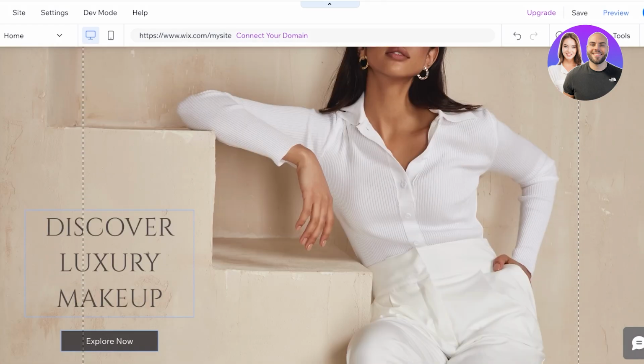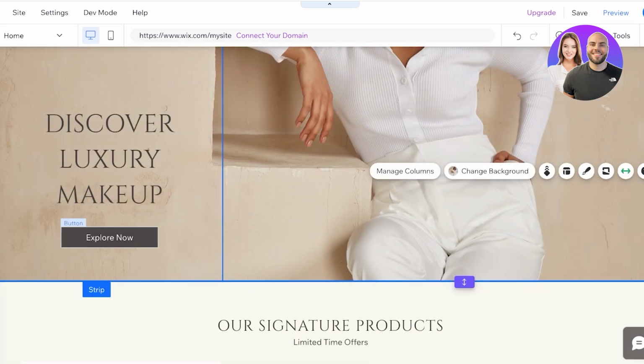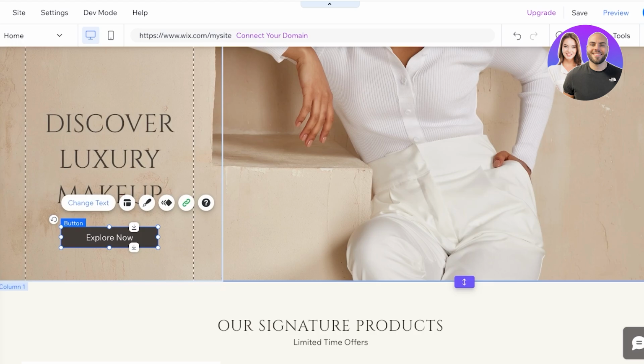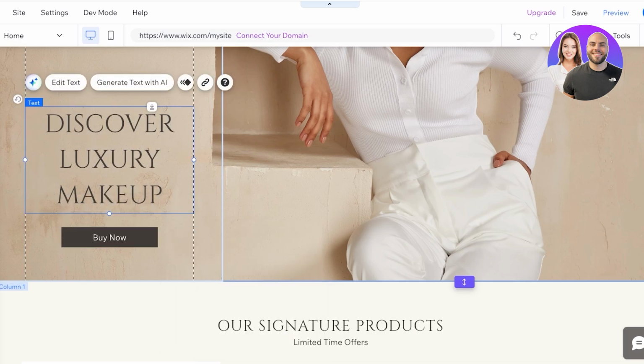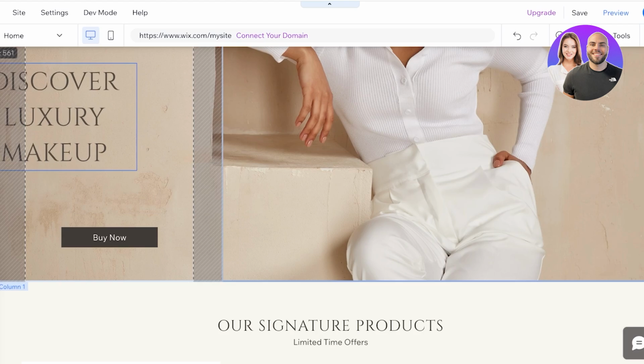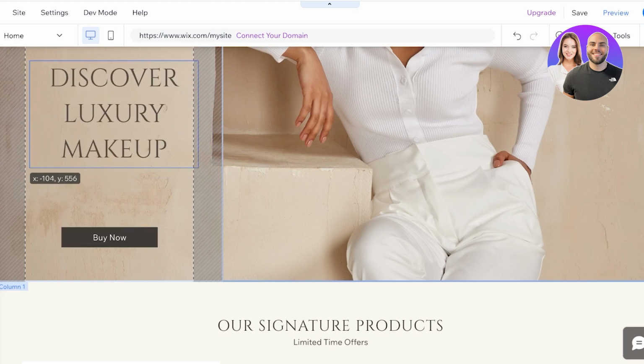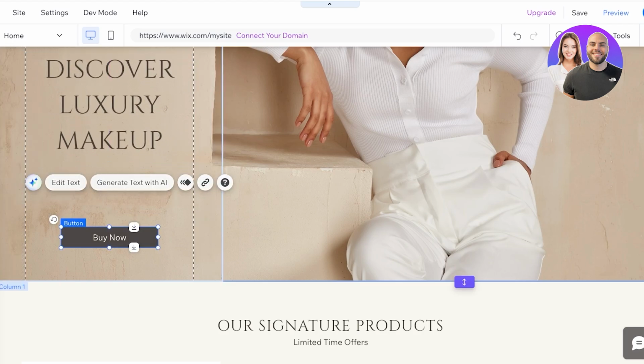Now below that, we have Discover Luxury Makeup Explore Now. So I don't like the Explore Now text. I'm going to click on Change Text and I'm going to write Buy Now. And instead of Discover Luxury Makeup, I want this to be a bit more specific to a new launch or something. And I want to move this up a bit.